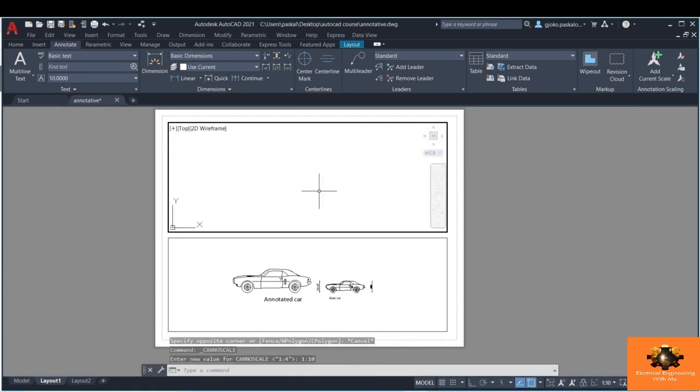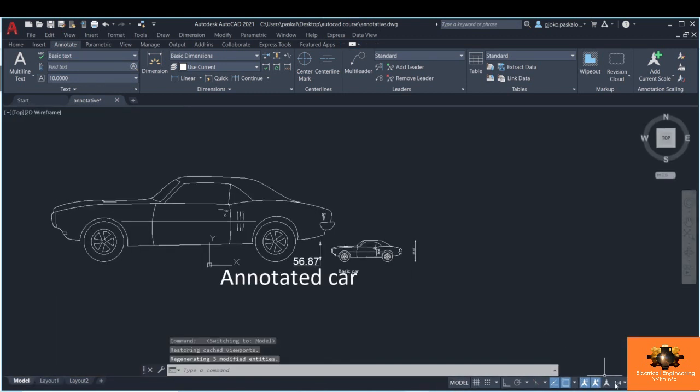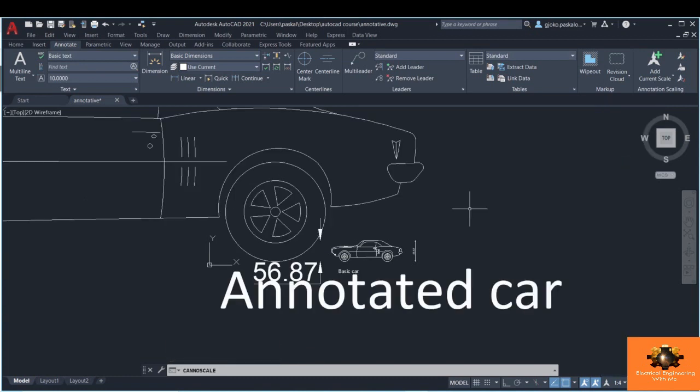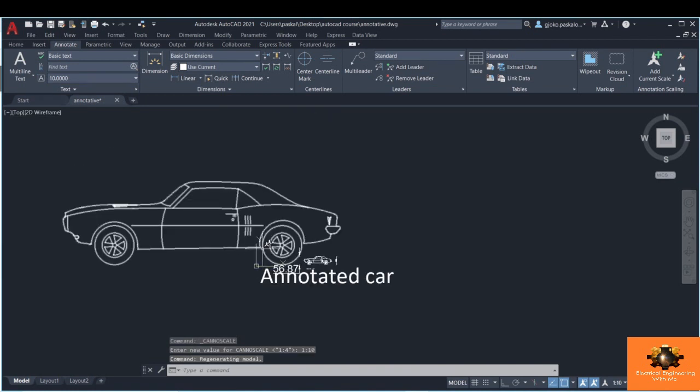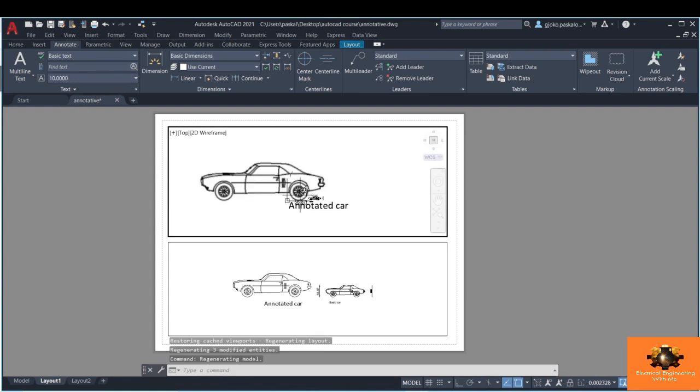But if I try a different scale that we didn't use in the model, you can see that the annotative drawing doesn't even show up. So I firstly have to change the scale in the model. Let's change it to the same scale, and the changes apply here. So if I go back to the layout, the changes will apply to the layout in the same scale. And as you can see, the changes actually applied, and our drawing has the same scale.